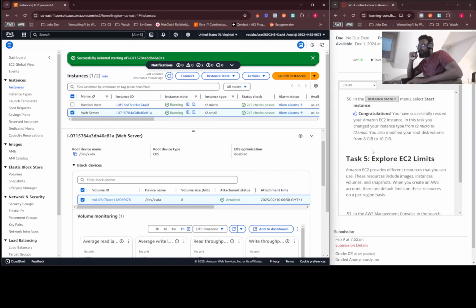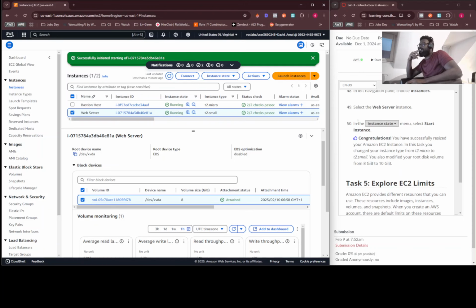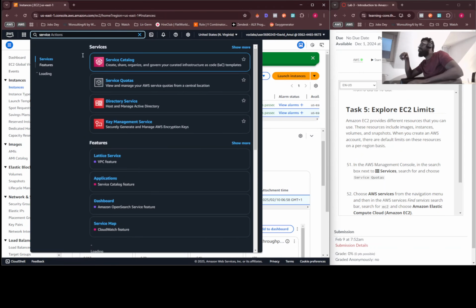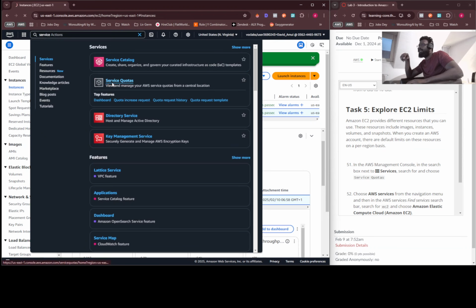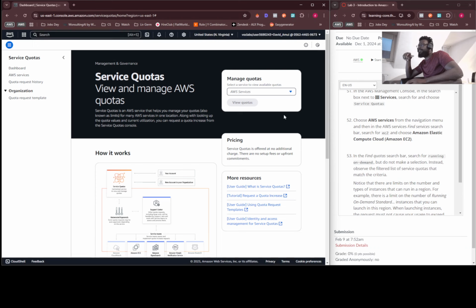Alright, so now we'll go to the instance state. Okay, we're done. Now we're going to explore the EC2 limits. So we'll go to AWS, to the box next to services, then we'll type service quota. You type service, and you would see service quotas right here. Then we choose AWS services from the menu.